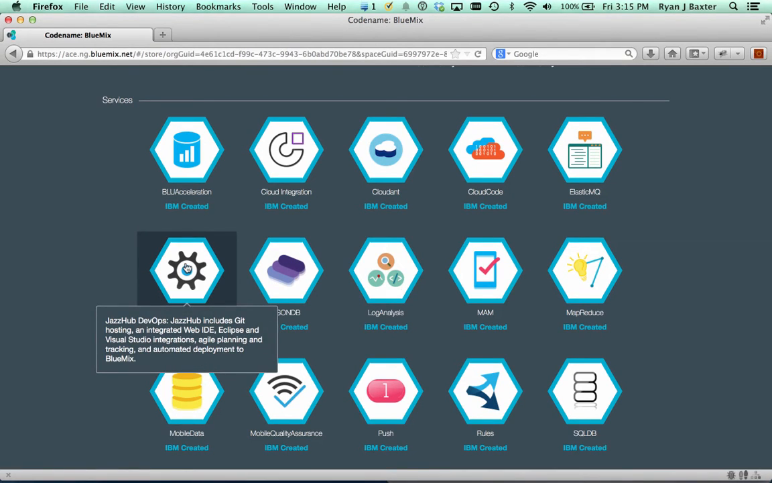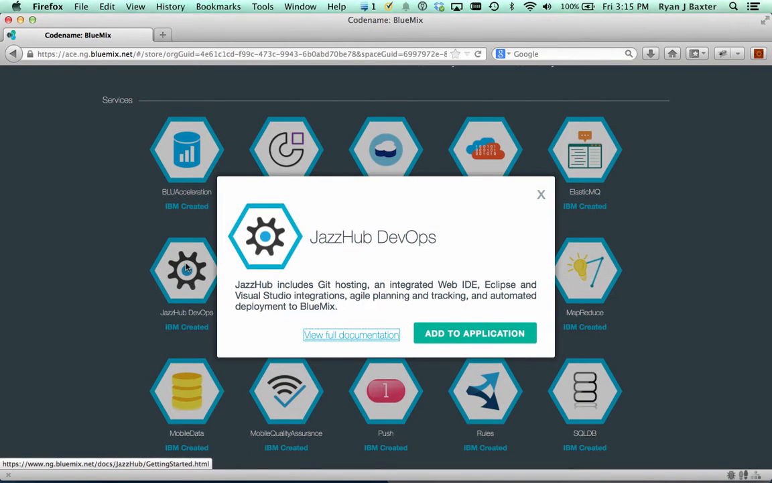So JazzHub DevOps actually doesn't provide much in the way of integration with your application like many of the other services do in the catalog, but instead it provides tools for you as a developer to use to build and deploy your applications to BlueMix. So JazzHub is actually a separate offering from IBM's Rational team, and it offers a great set of capabilities for developers building large applications.